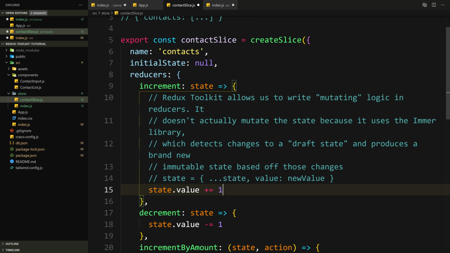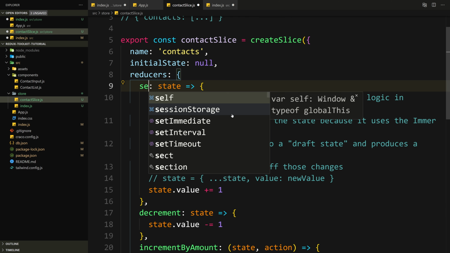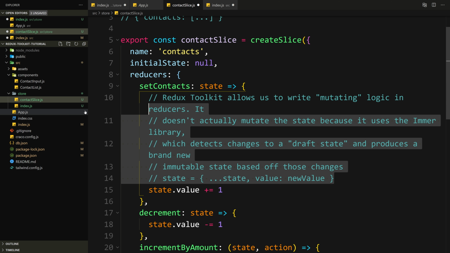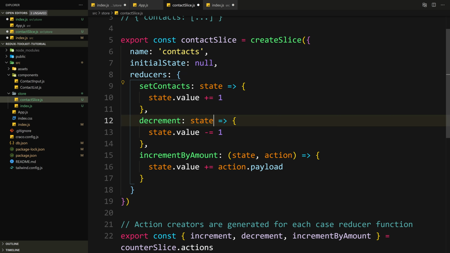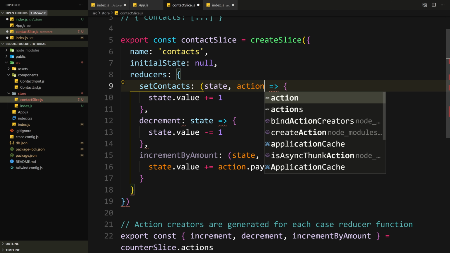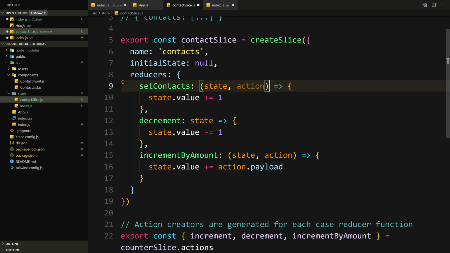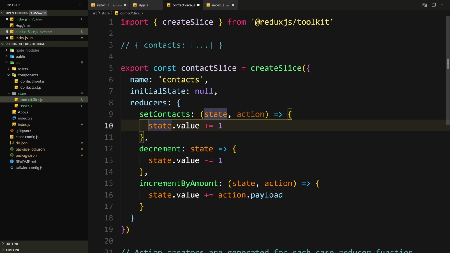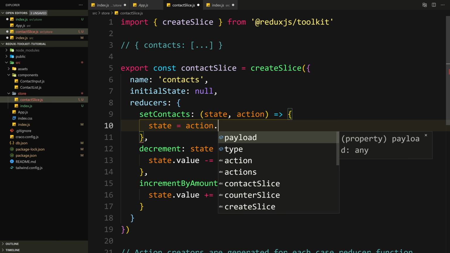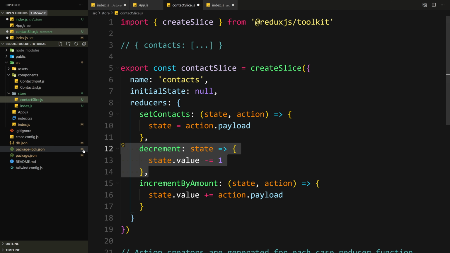So here in the contact slice, we can change this increment and call it set contacts, and we can remove these comments. This takes the state, and actually it will also take a second parameter, and that will be the action itself. So we'll say action, and this action will have a type and a payload, but we don't care about the type right now. We just care about the payload, which is the data that is passed with this function. So here we simply want to say state equals action.payload.